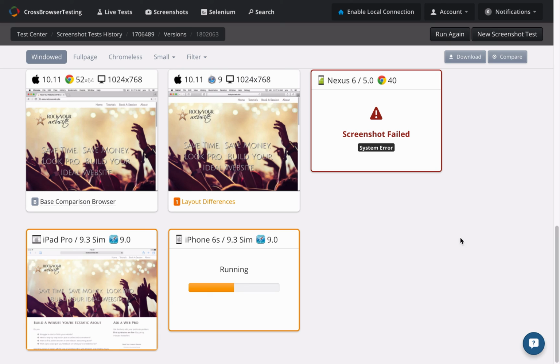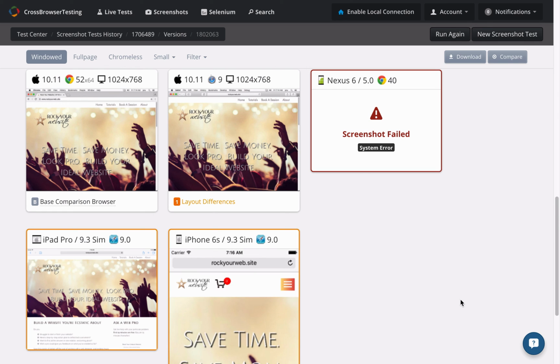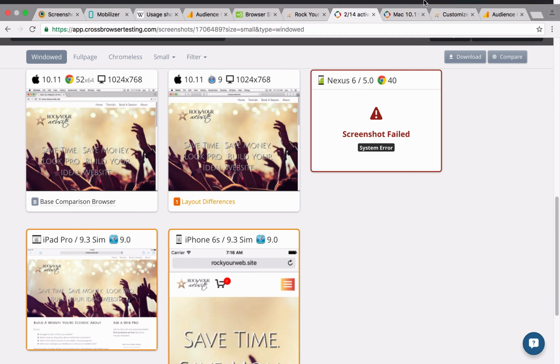So there you have it. That's how you can quickly test your site across different browsers and platforms for free and with very little effort, which we love around here.